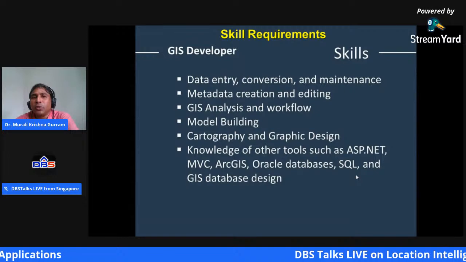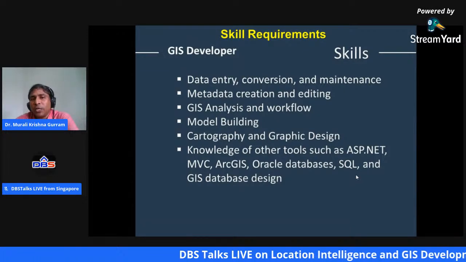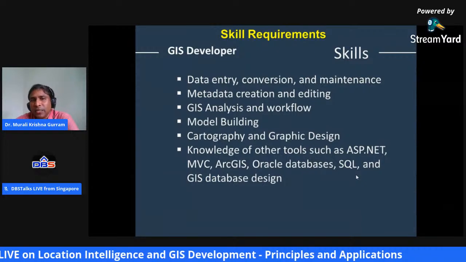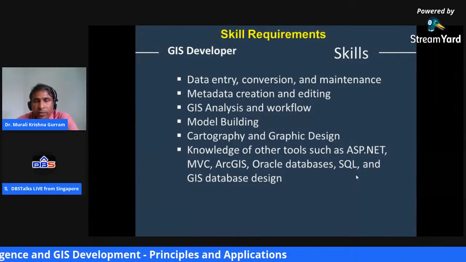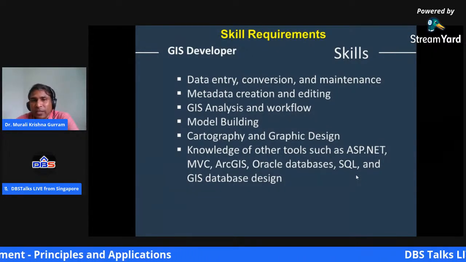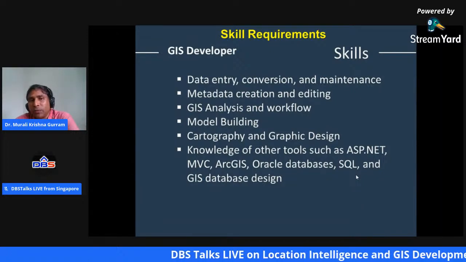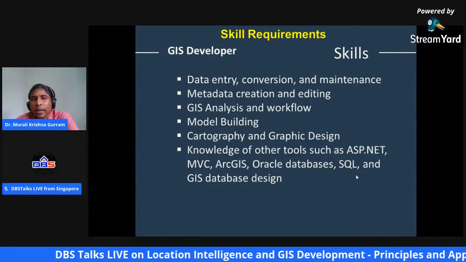Not that you should have expert knowledge of GIS analysis and workflows, but at least some basic understanding of GIS. What is GIS? That's very important. So that is enough for you. And model building.